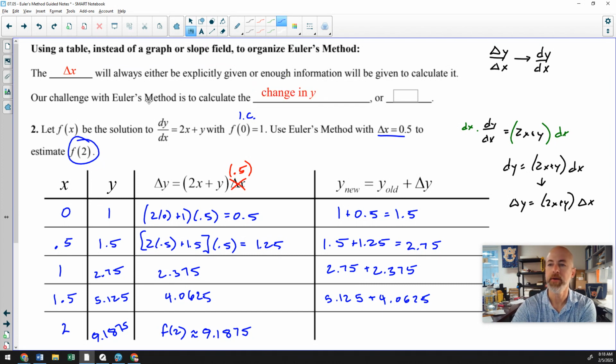I mentioned it. Our challenge with Euler's method is to compute the change in y. So we go through all of those calculations, all that iterative process to figure out what the delta y is. We add that to the previous y, and then it's just a little bit time consuming. The good news is if you see this on the AP exam, it's typically not a very long one. It's typically just like a 2-step process, maybe 3 steps. You usually won't see a 4-step process on the AP exam.